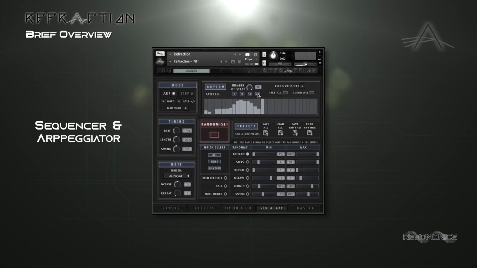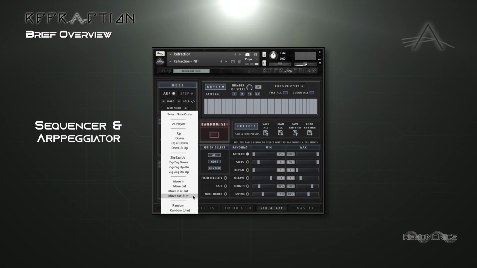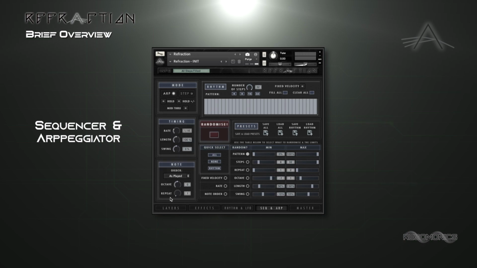You can have up to 32 steps. You've got the clear all and fill all options there. The timing down here, the rate, the length and the swing. The order that the notes are played. Octave and repeat. So for the step sequencer, this part will be disabled, the note order, but you've still got all the other settings that you can use.